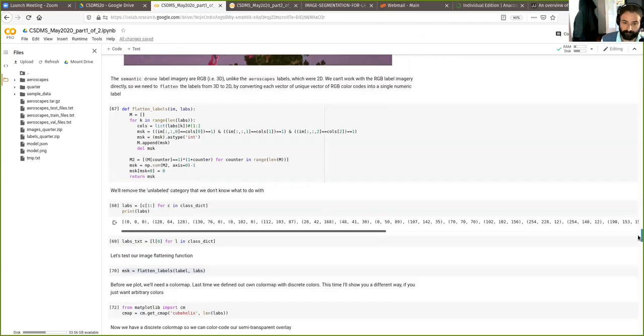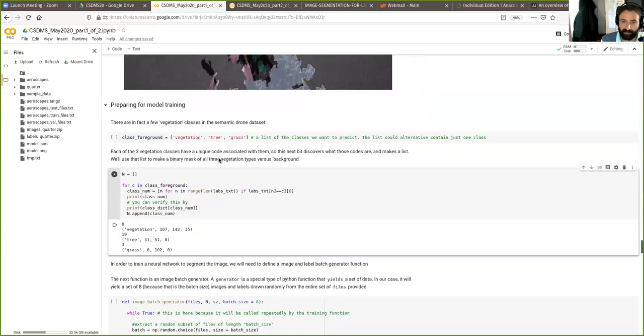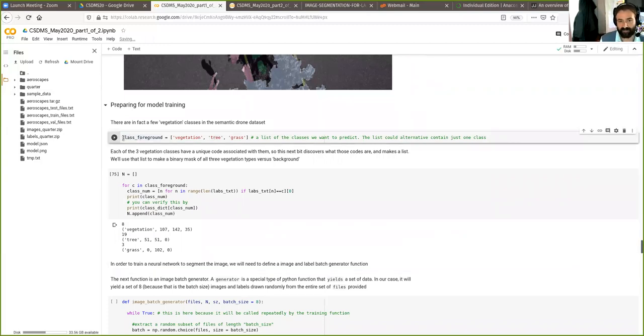The other reason why I wanted to show that is because that's also a fairly common workflow that you may encounter, where the model that you want to transfer weights from to your data set may not have exactly the same classes, but may have something similar. You might combine them or separate them out in a way that suits you. So here I just made a list of these class foregrounds, I'm calling them, the classes that we're interested in: vegetation, trees, and grass. But obviously that could be any number of those classes. You could just give it the one class if you wanted, but I'm going to give it three.